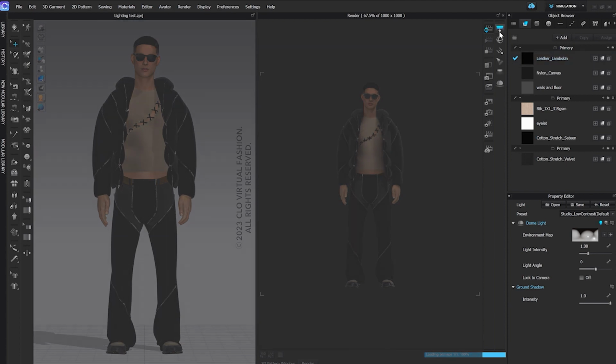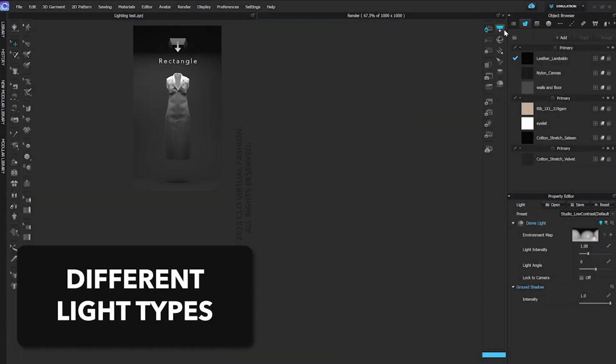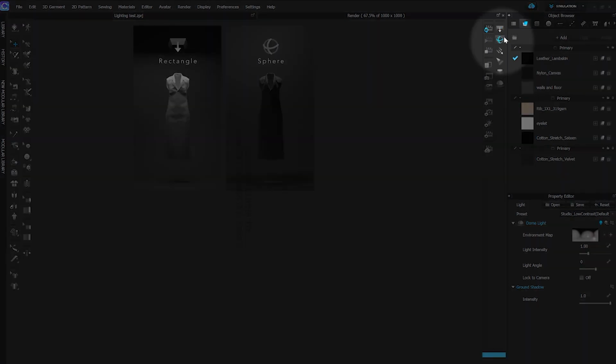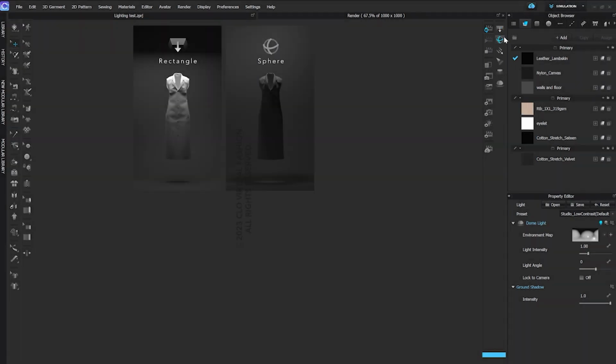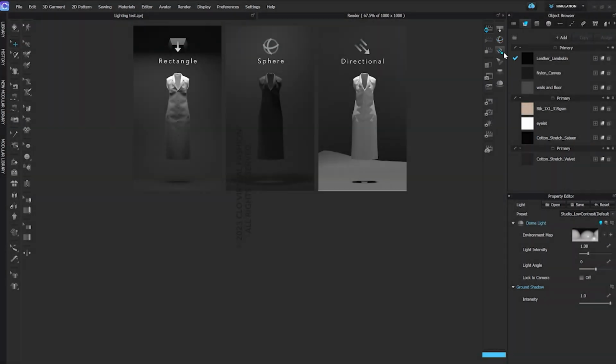In CLO, we have 6 different types of light. We have rectangle lights, whose size, intensity, direction, and color can be changed. These are usually characterized by their soft shadows. Sphere light, a globe-shaped light whose size, intensity, and color can be changed, and its effect is similar to a light bulb in a frosted glass globe. Directional light, which is a small light whose size is static but intensity and color can be changed. These are characterized by their sharp shadows.